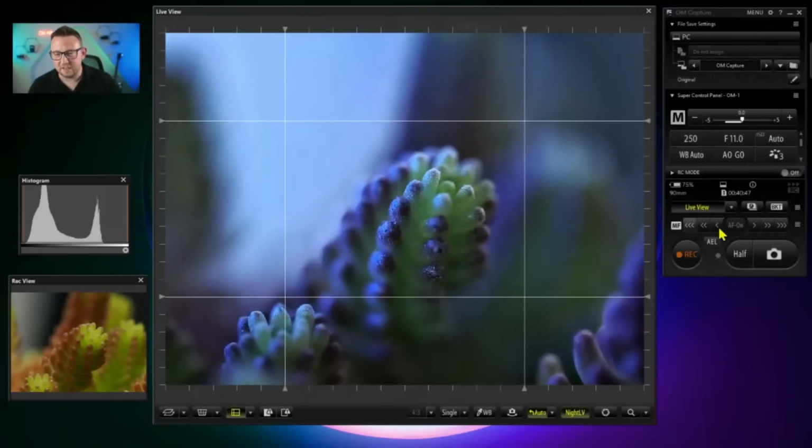All right. So you've got your manual focus adjustments. These are brilliant. These are just fantastic to use. And then, of course, you've got things like your auto exposure lock, a halfway shutter press if you're in autofocus, and then the exposure button just there.